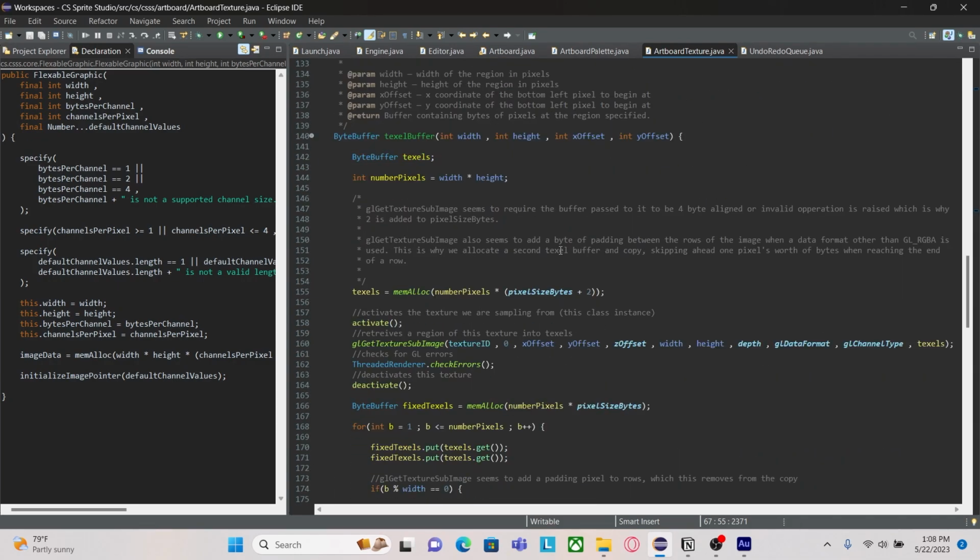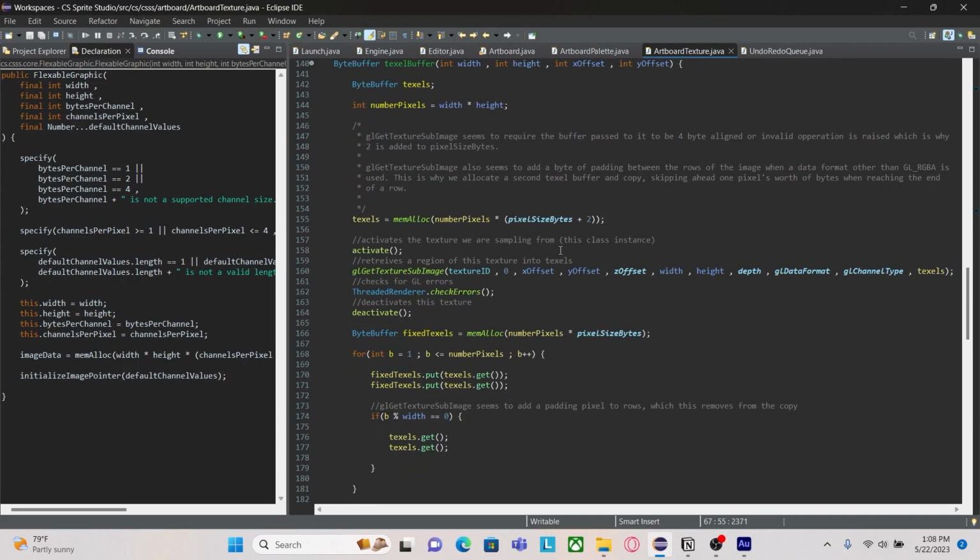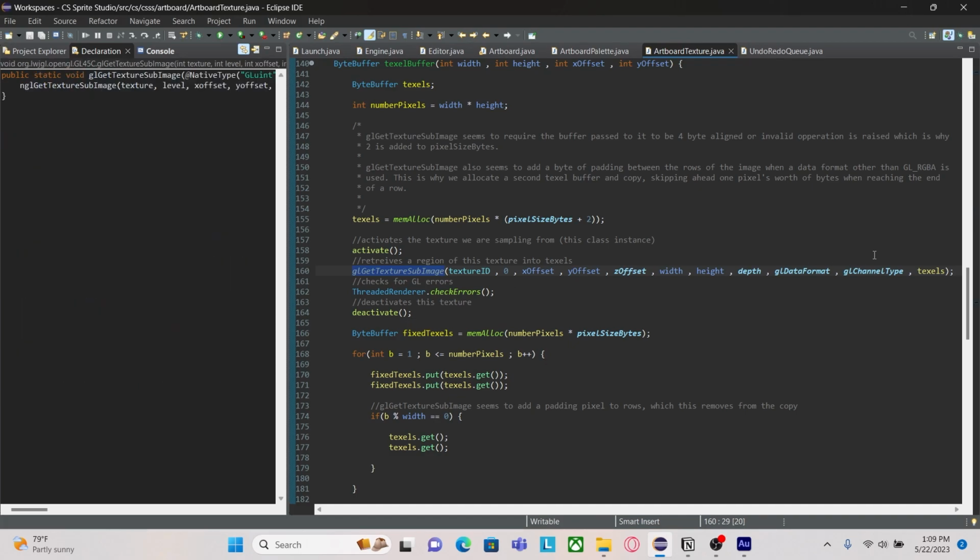Now, if we go down to the interesting part of this class, which is texel buffer, we will see that a lot happens in here. This method gave me a lot of problems, but it does do what it's supposed to do. Get you a region of an OpenGL texture. However, it does a lot more that I do not understand and had to fix for myself. For example, it needs the texel buffer passed to it to be 4-byte aligned. So this GL get texture subimage is what I'm referring to. And it takes a parameter called texels, which we can see is here, but it must be 4-byte aligned based on, I'm guessing because it just wouldn't work otherwise.